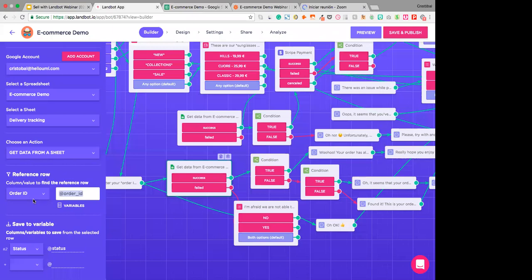So the reference row is going to be the order ID. The reference row is the information I have. I have the order ID. I'm asking for it to the visitor. So this will be my reference. I can select any other variable, but this is the one I'll be using.